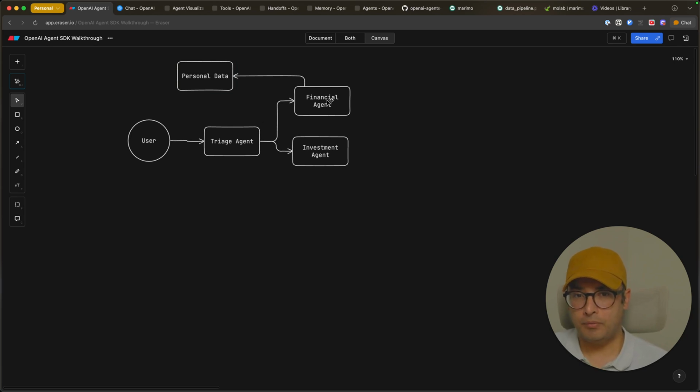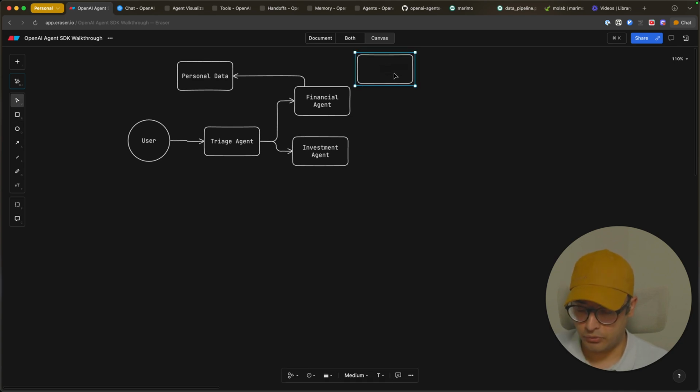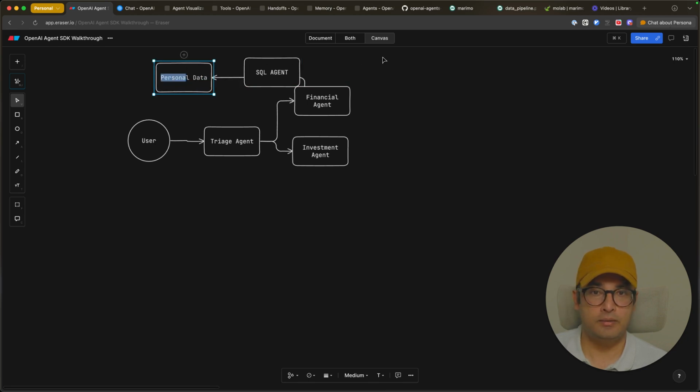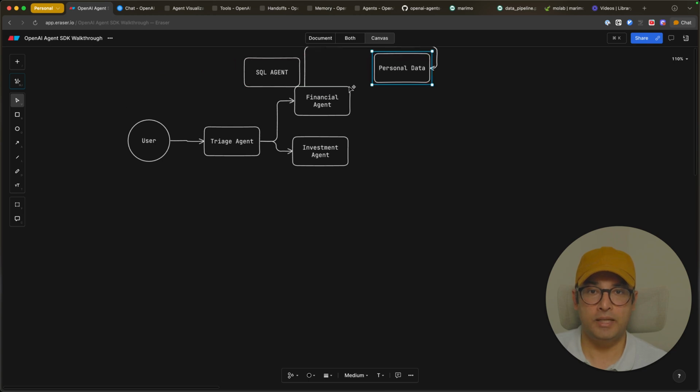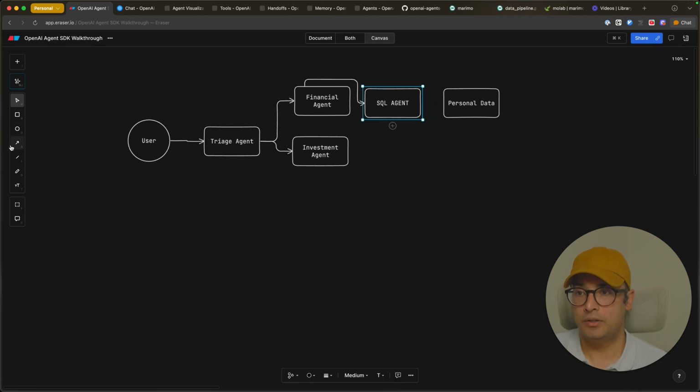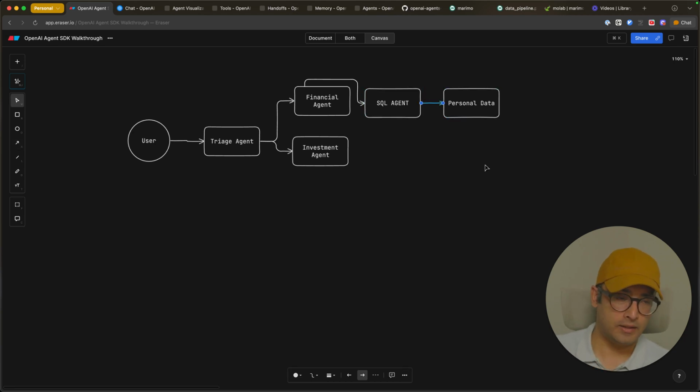Now, the financial agent will use a tool, so it will not directly query it, but it will use a SQL agent. And so the way these arrows should connect is, we have your personal data, and we have the SQL agent. This is going to call the SQL agent. The SQL agent then is going to look at your data and then compute and send that back to the financial agent. And then you can ask further questions to the financial agent.